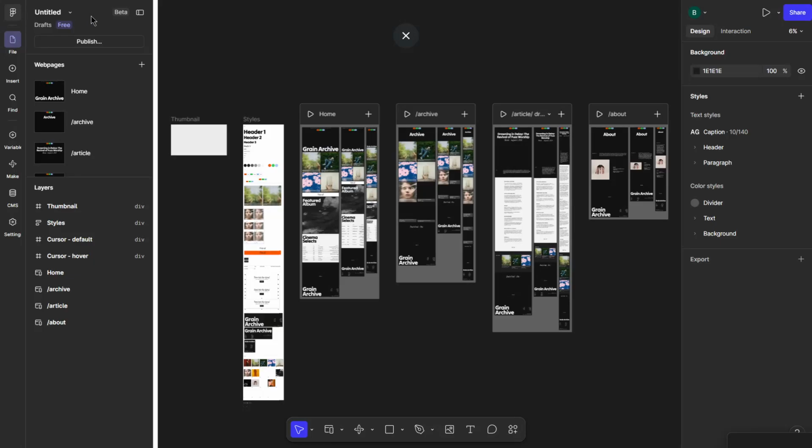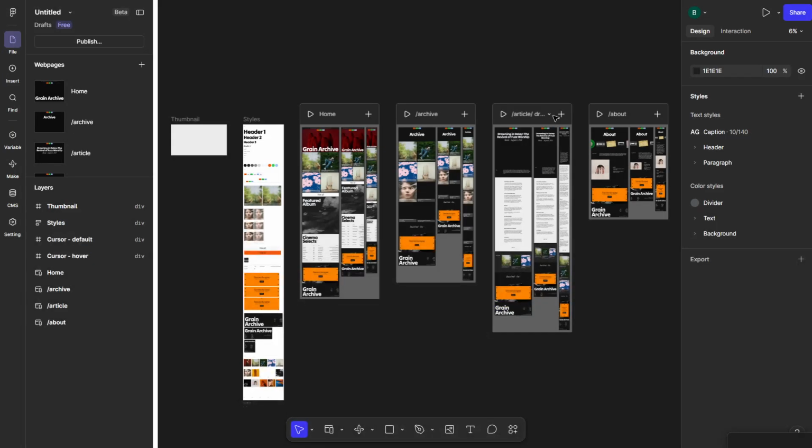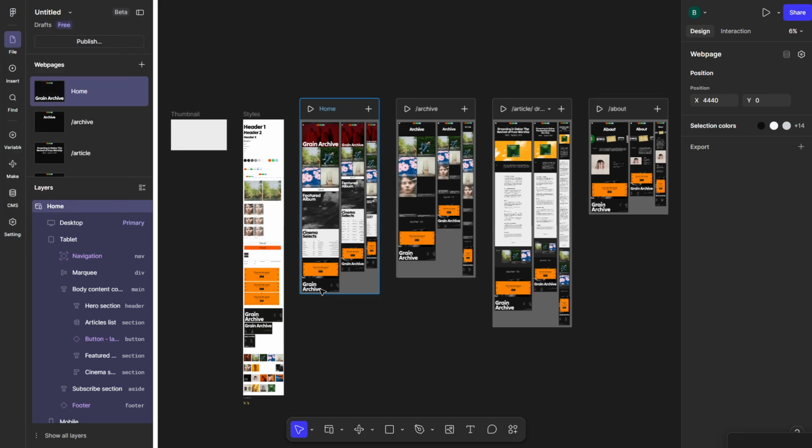If you're ready to publish your design, keep an eye out for the Publish button in the top left corner. When you click on it, a confirmation box will pop up, confirming that you want to make your design live for the world to see. Once you're confirmed, go ahead and hit that final Publish button. And voila, that's it. Your Figma design is now published and accessible as a live website.